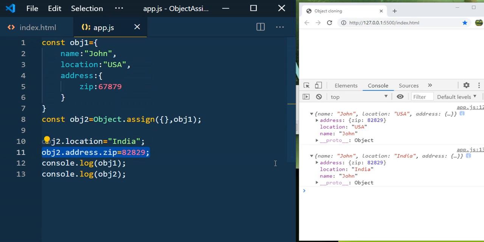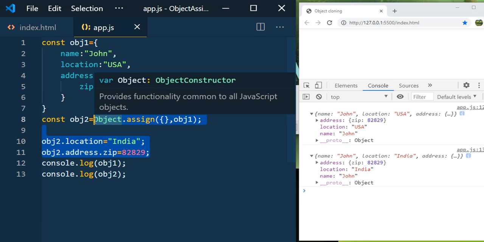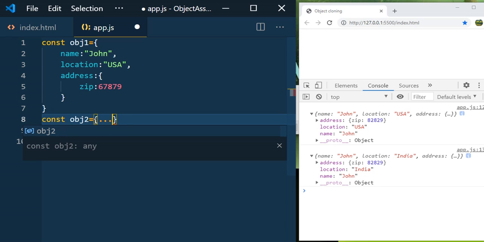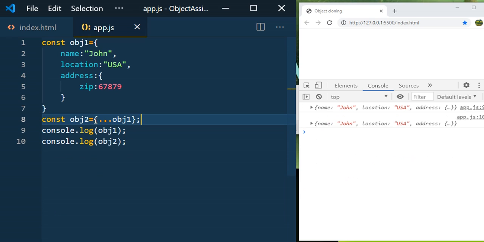So it means Object.assign cannot clone the nested object. Whenever you have a nested object, cloning using Object.assign will not give the expected results. So I recommend you not to use Object.assign when you have nested objects. Now moving on to the next approach, which is using the spread operator. You know that the spread operator was introduced in ES6: dot dot dot obj1. This way you can clone the object using the spread operator.